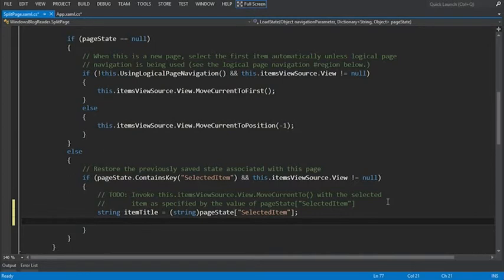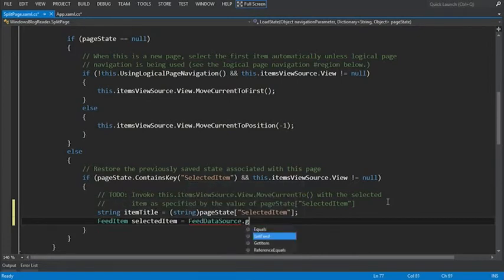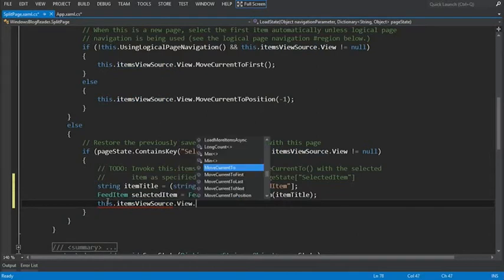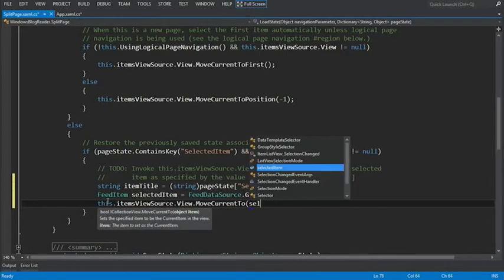And now what we want to do is say feed item, selected item, equals, and we'll use our feed data source, get item, based on the title. And that's the method we built before that allows us to search our feed data source based on title. Now what we're going to do is get a reference to our item view source, and the view, and there's methods within here to move the currently selected item. So let's move current to, and we'll move it to the selected item.